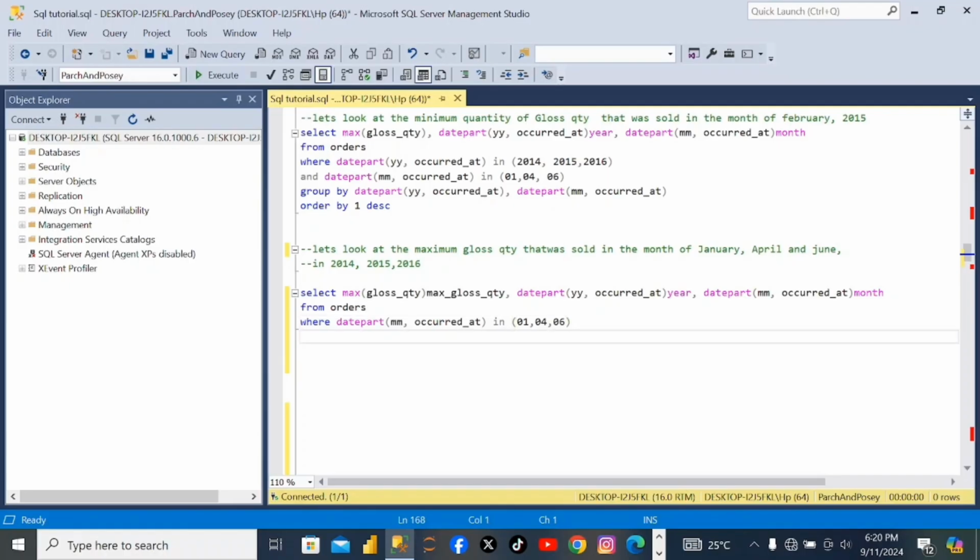Okay, and we use the AND operator to join. So we say date part for year, in 2014. You notice that before I list those years, I have to open a bracket like I did for the month. Open a bracket to write 2014, 2015, 2016, and then close the bracket.